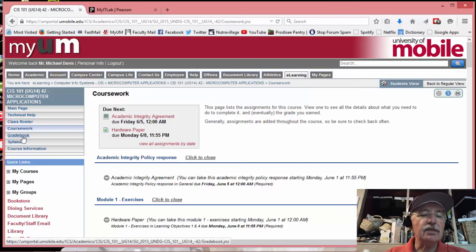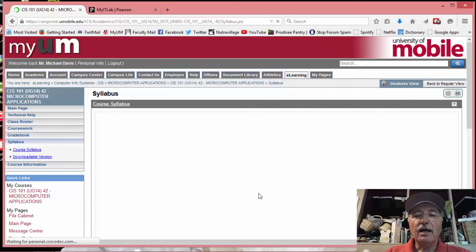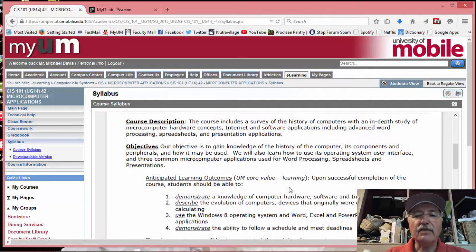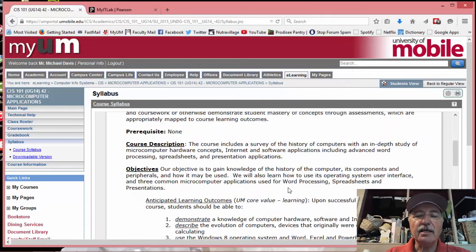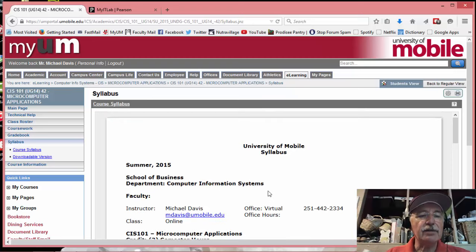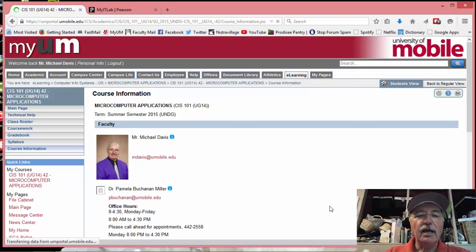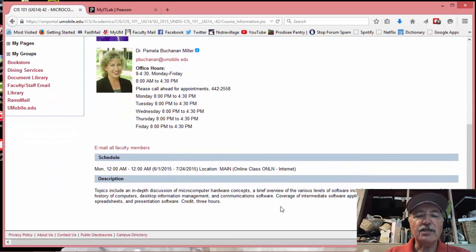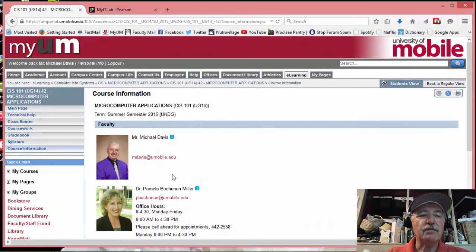Well, you can look at that anytime you want to, see how your grades are turning out. Here is the syllabus. This is more or less a contract that tells you exactly what this course is all about. And then finally, there's the course information here, and that shows you your facilitators or professors and the schedule of the course and a brief description.